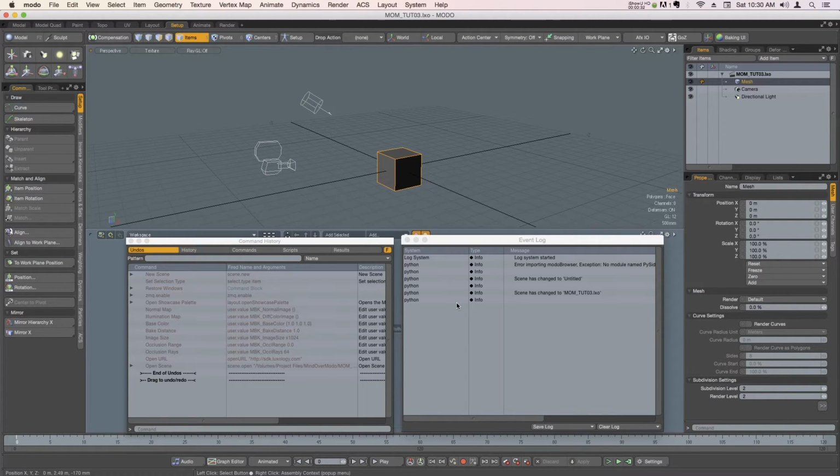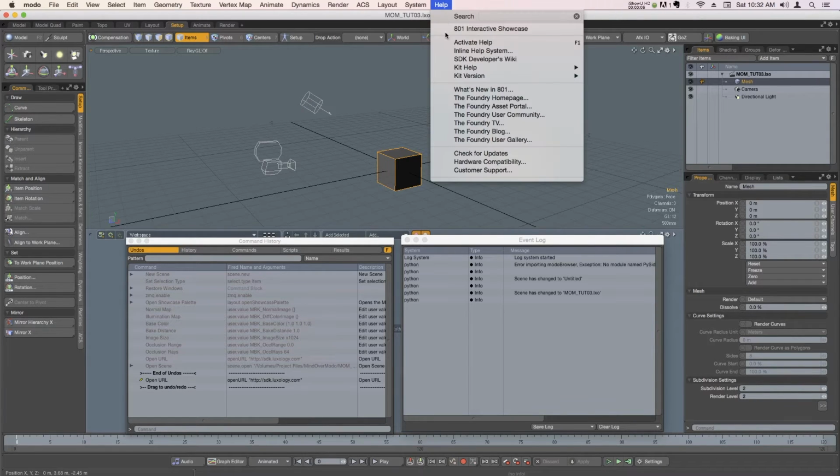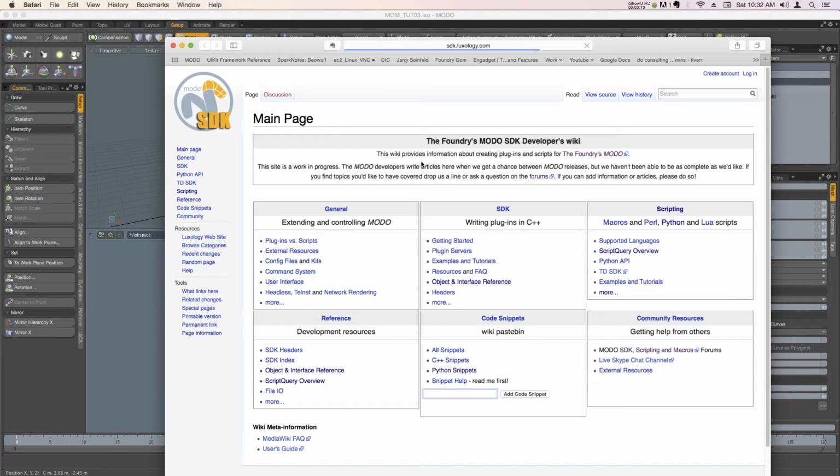But first of all, I want to show you guys where you can find references for these query commands and regular commands that we're going to be using. So if we go up to help here, we can find the SDK Developers Wiki. Now, there's a lot of information here, and I had to click around for a while to find what I'm going to show you, but I'm just going to show you exactly where I went to find this.